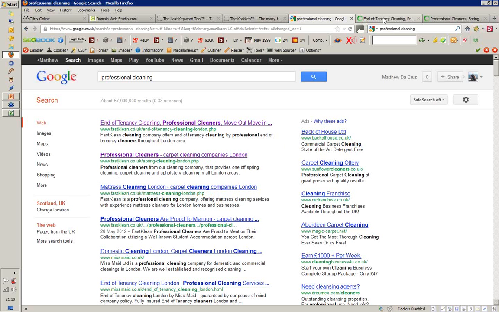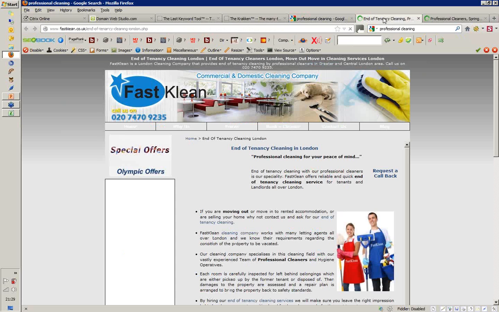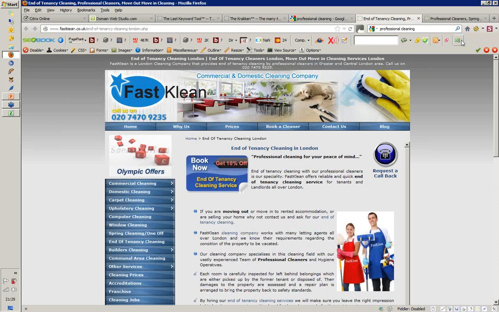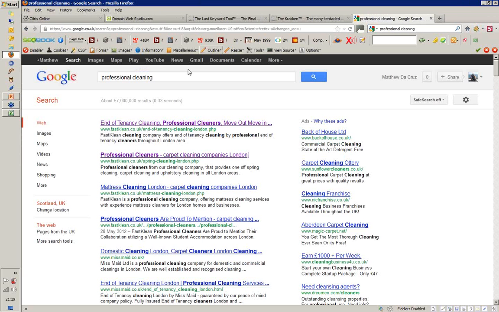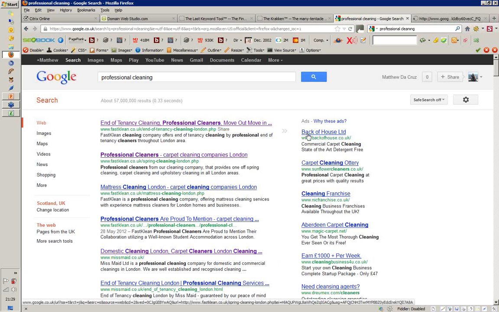So when I look at this website and I hover over that, it's a page rank 2. That's the guy in position number 1. The guy in position number 2 is the same website. Position number 3, same website. Position number 4, same website. Then we've got Mismates. So these guys own the whole front page, and they've got a page rank of 2.